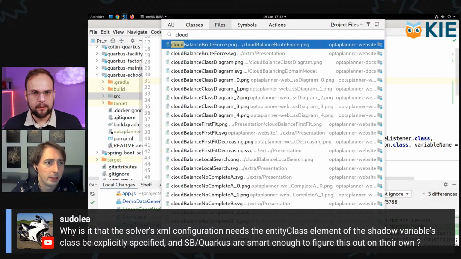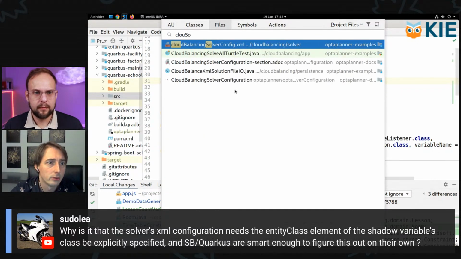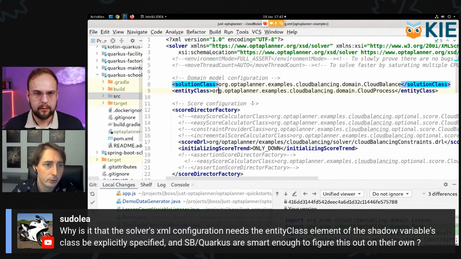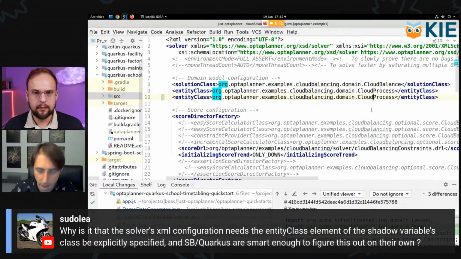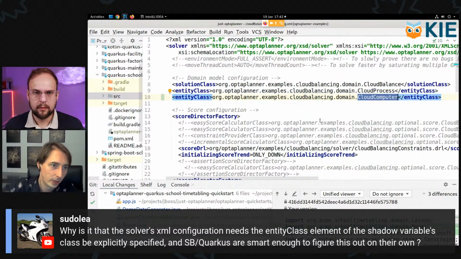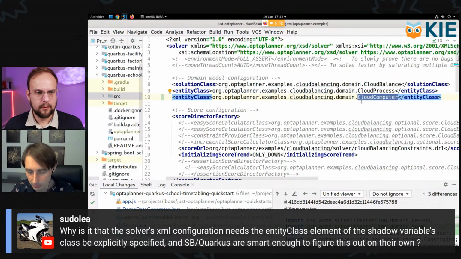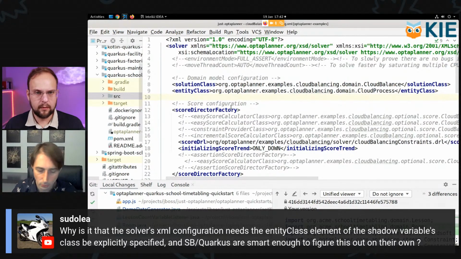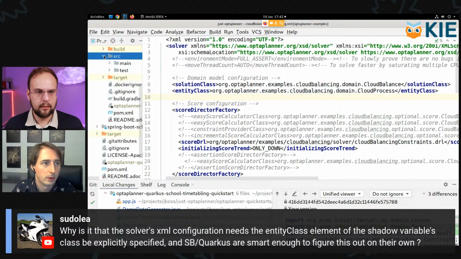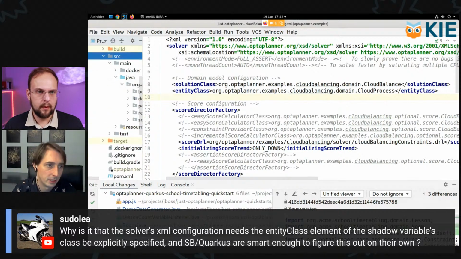So if, for example, in the cloud balancing solver config, you say, okay, I want to add something on the cloud computer, you would need to add this one here, because the cloud balancing example uses the swing examples, and this one is actually using the embedded mode. As you saw with the lesson example that I'm using right now, we don't need to worry about that at all because Quarkus just picks it up.